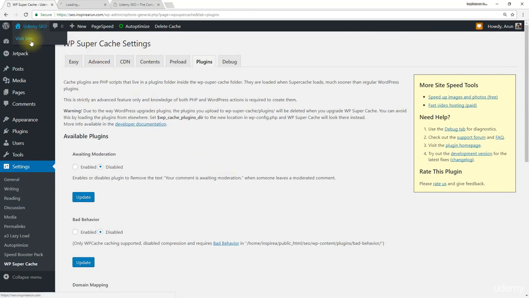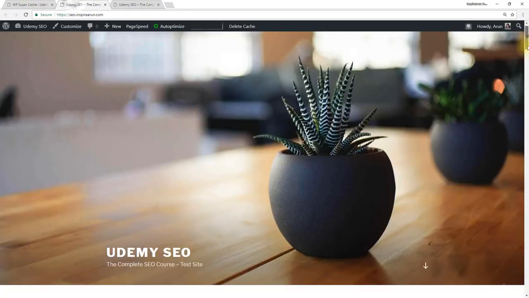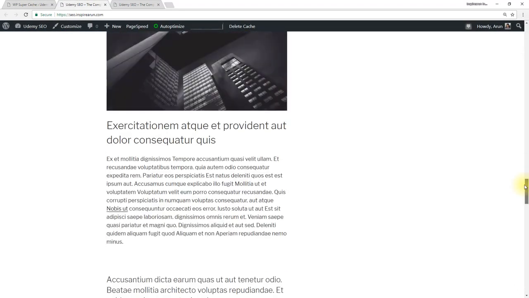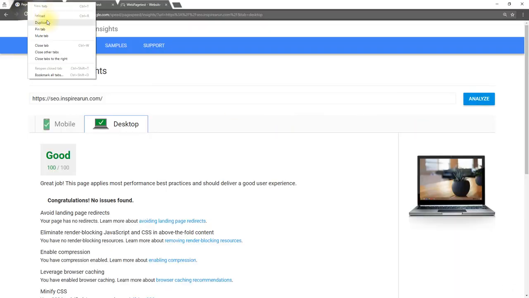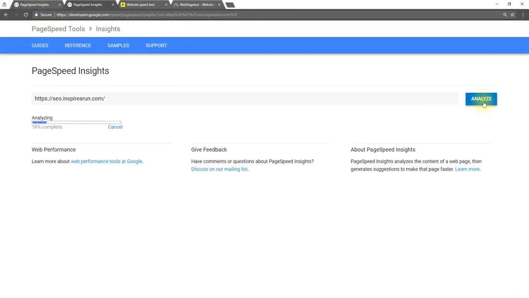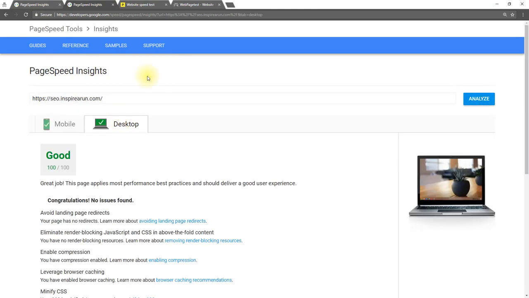Now let's visit our website. So everything is working correctly as usual. Let's rerun the page speed insights. Once you rerun the test, generally you should not find any difference between the page speed score of W3 Total Cache and WP Super Cache, but a change in score of up to 5 doesn't matter.